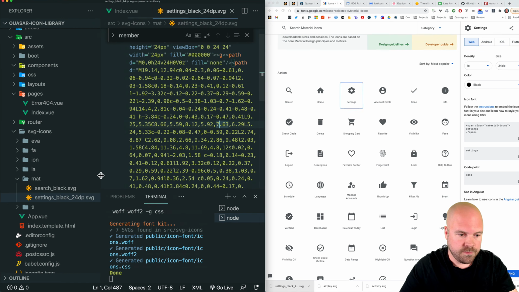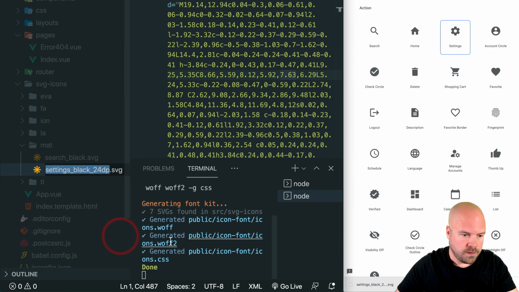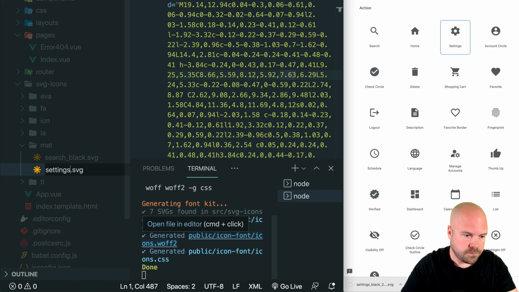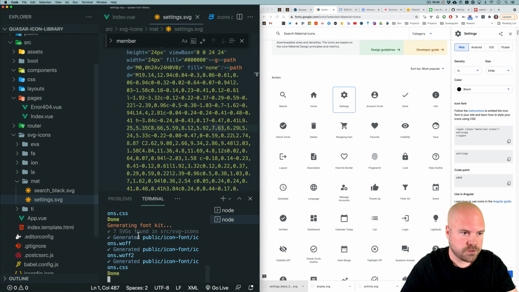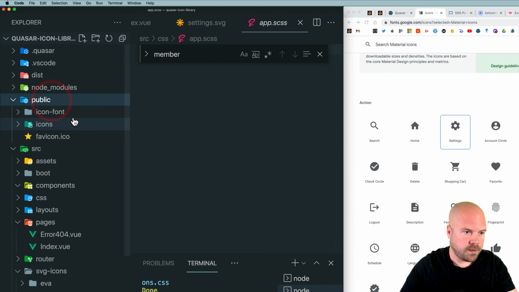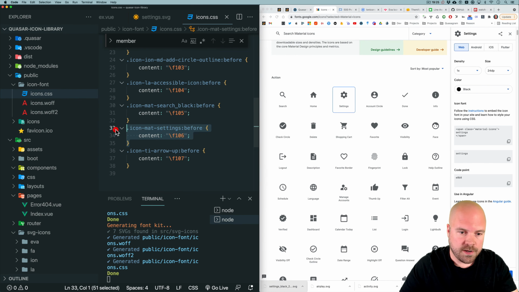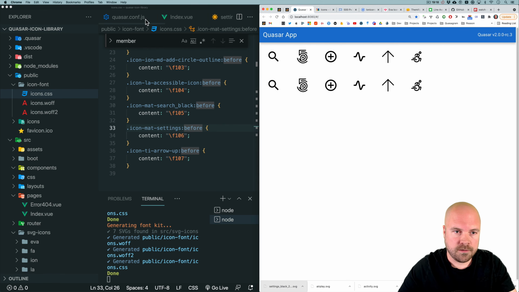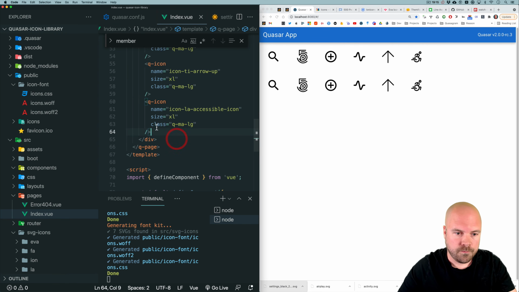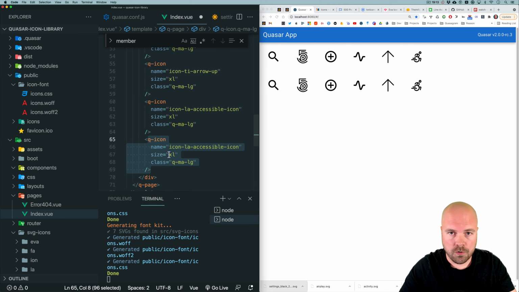And if we rename this file, I'll rename it to just settings. Then again, it's rerun our script. And if we go to public icon font and icons.css, we can see it has regenerated our CSS files and our font files as well. So we can now just add this new icon to our page without having to constantly rerun our generate command. So the name is going to be icon-mat-settings. Save that. And we can now see that icon on the page.